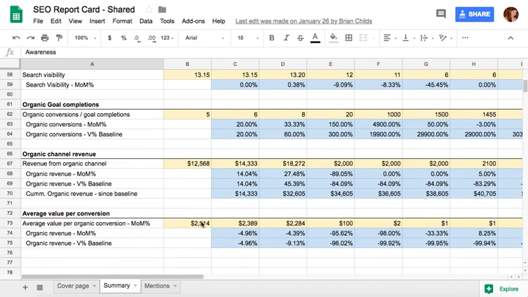Now, B73 is a calculation. So what we see here is row 73 takes the total goal revenue and divides it by the goal completions to get the average value per conversion. So this row 73 is actually a calculation that you will not need to fill in.